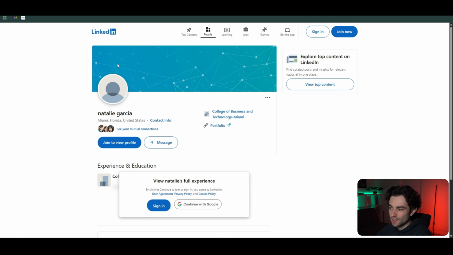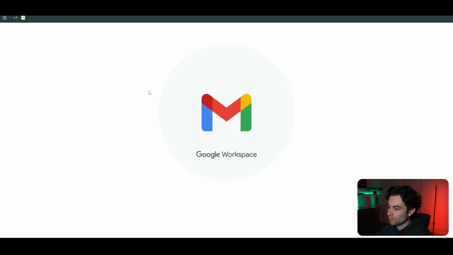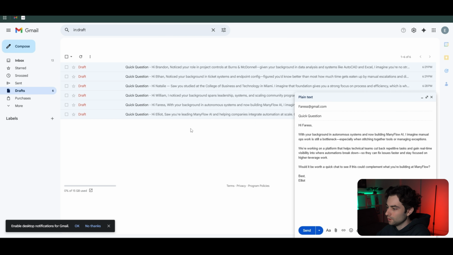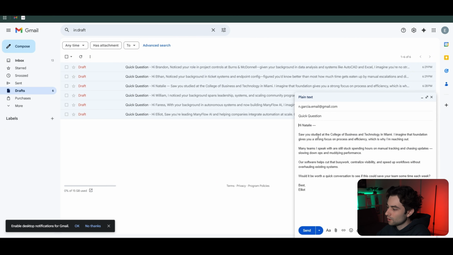That might not be a great example, but we can take a look at our draft to Natalie and see what kind of email was drafted here. So Natalie was over here. Let me close this. "Saw you studied at the College of Business and Technology, right?" We're using that LinkedIn information as background, as context.